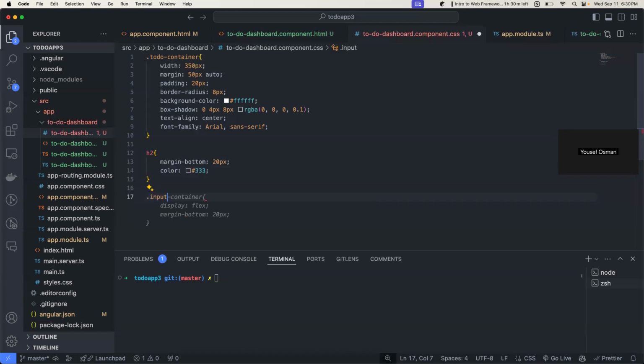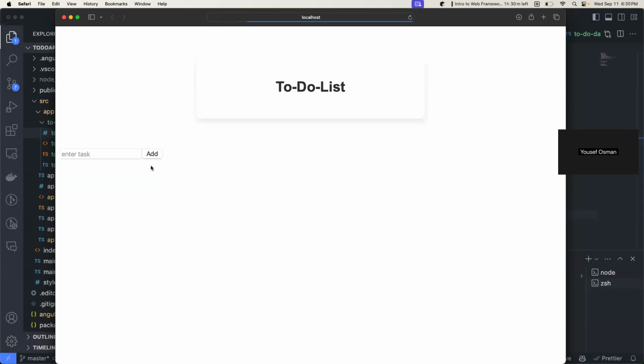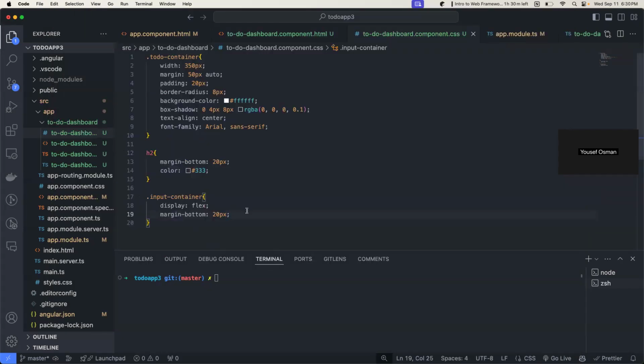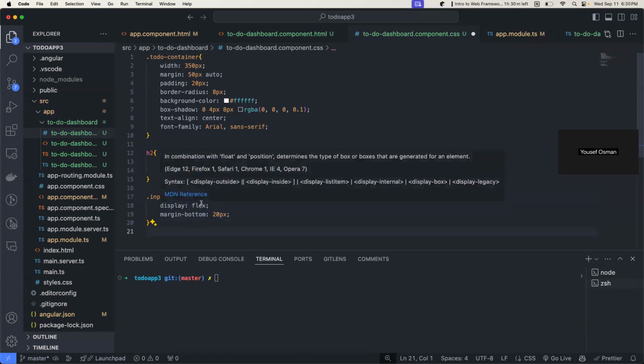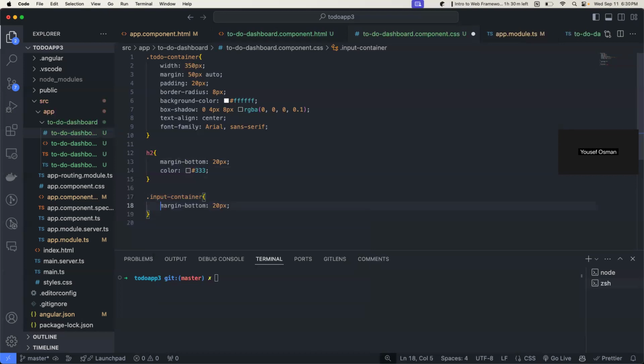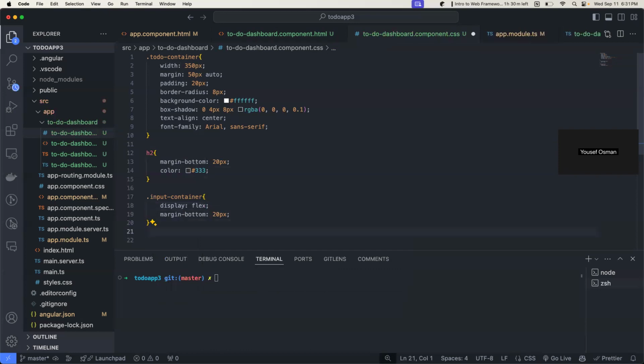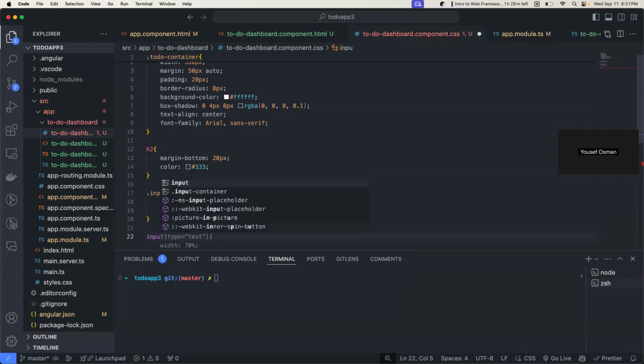Input container. It was ugly as hell last I checked, right? We got to fix it. Wanted to be a display, wanted to be a flex display. And then we want to have a margin bottom of 20 px. If I switch that, should look like that, I guess. I gotta fix a few. Oh, actually, hold up. Sorry. Display flex. Okay, cool. All right, we're gonna do the input next.